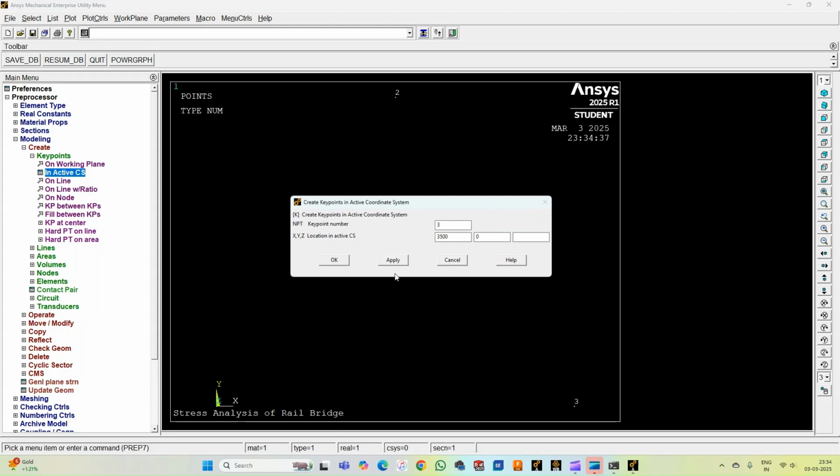Click Apply. Next is key point number 4. The parameter for this key point is 5250 as the x dimension and the y dimension is the maximum height, which is equal to 3000. Click Apply again. Next is key point number 5. Assign the dimension of 7000 and the height equal to 0. Click Apply. Next is key point number 6. After having entered 7,000, let us enter the next dimension, which is 8,750 at a height of 3,000 mm from the base.